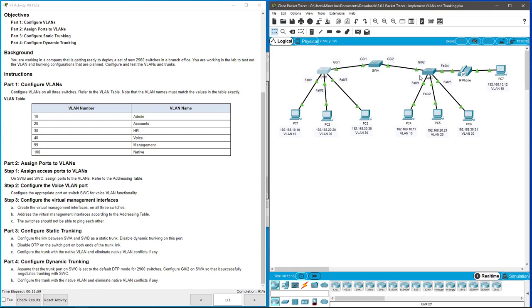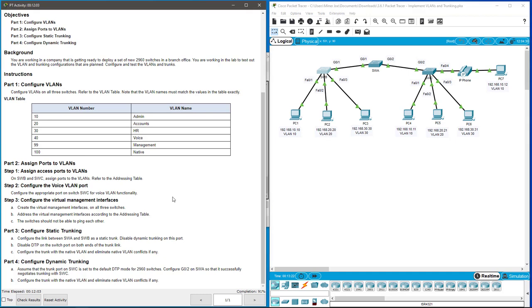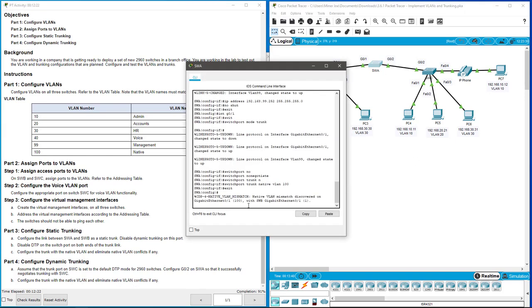So we've got one more link to set up over here. We'll go ahead and set up the link between SWA and SWC, and that is going to be in part 4. Assume the trunk port on SWC is set up to the default, which is dynamic auto, and G0/2 on SWA can negotiate the trunk with SWC. Configure the trunk with a native VLAN and eliminate any conflicts. Okay, that seems easy enough.